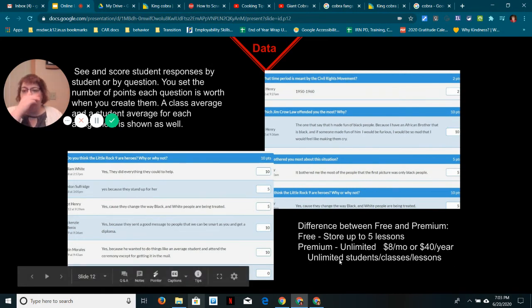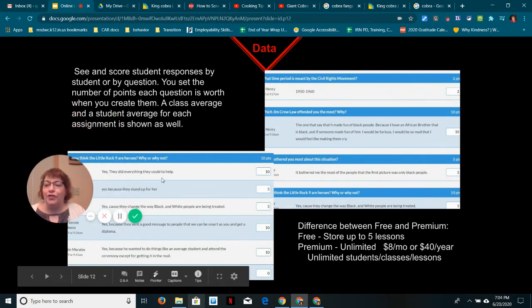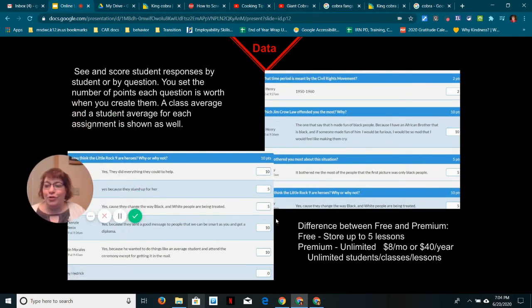Again, here is the price. The last time I checked, it's $8 a month or $40 a year. You get unlimited students, classes, and lessons. Even for the free, you get unlimited students and classes. It's only the lessons that change. And don't forget about that free offer for the 1 month if you decide to use it.